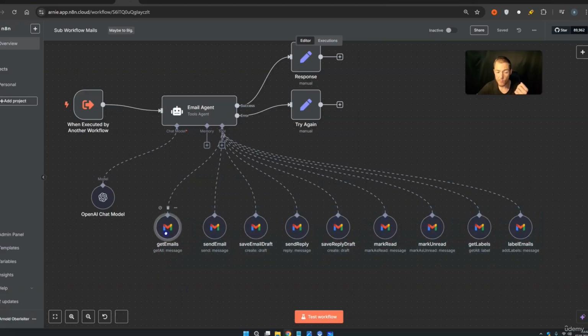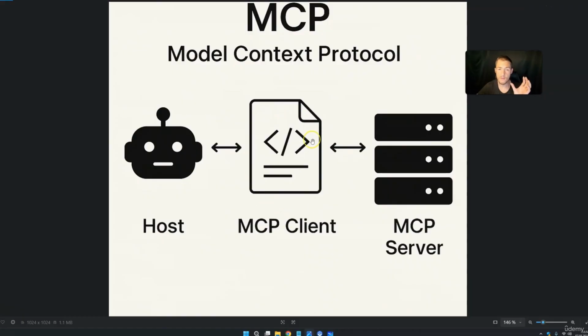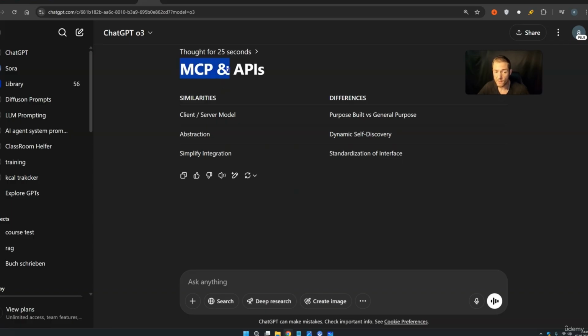So here, for example, we send a GET request. Here we send a POST request. So we need different API calls, and the MCP server will no longer accept this. It will no longer require that we send a lot of different HTTP methods. It will translate it via the MCP client into one simple call. So we can simply say that MCPs and APIs have a lot of similarities, but also some differences.